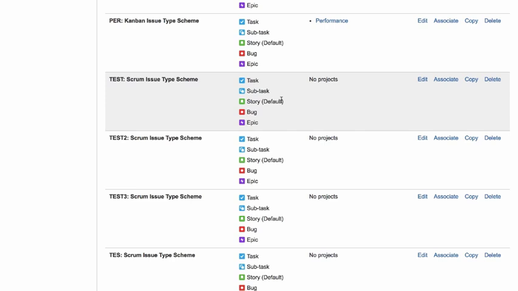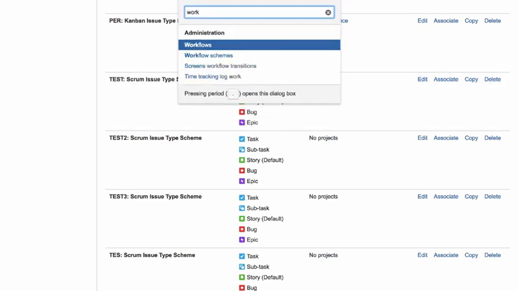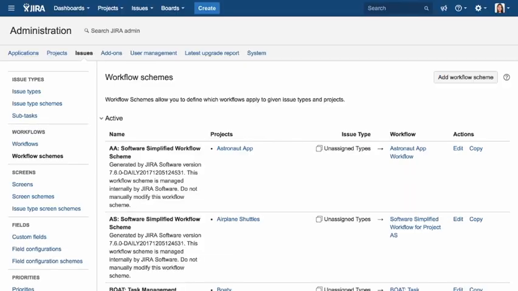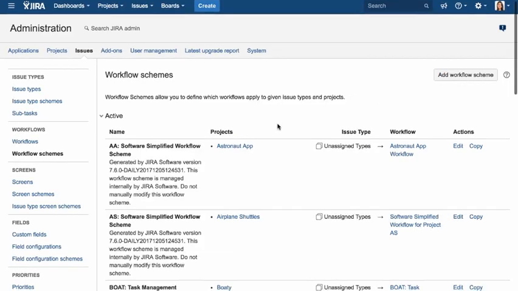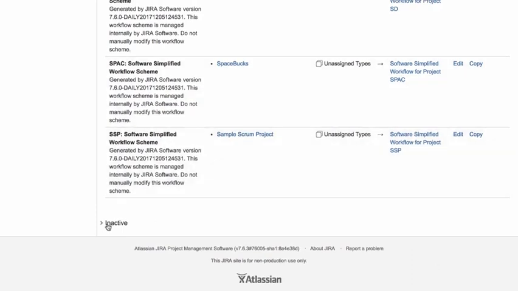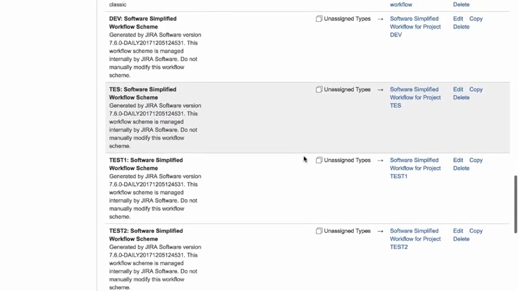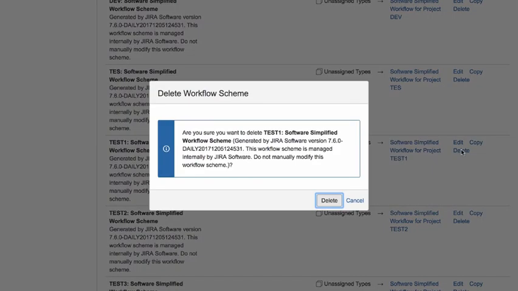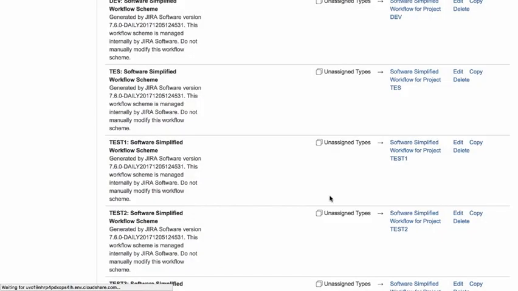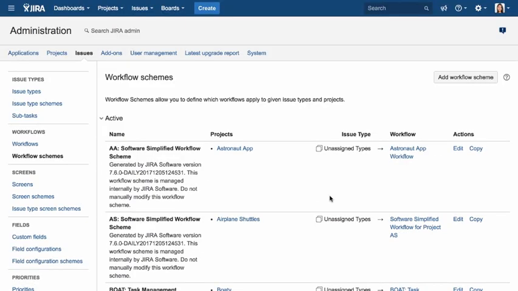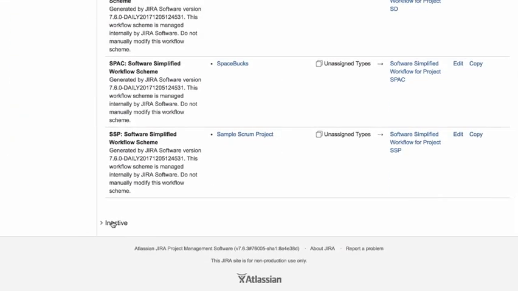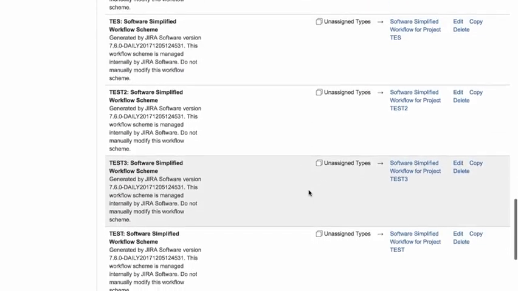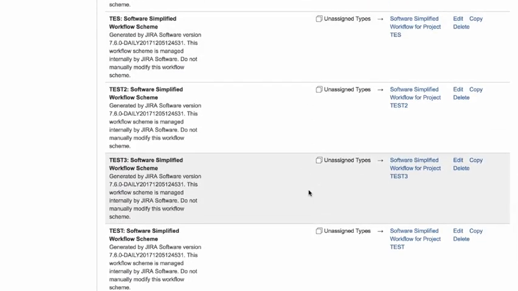Let's move on to the workflows. Scroll to the bottom, and expand the inactive ones. Again, a lot of test ones in here, plus the tools one we replaced earlier. Let me delete the test one again as an example. Okay. So that's gone. Let's have a look at statuses.